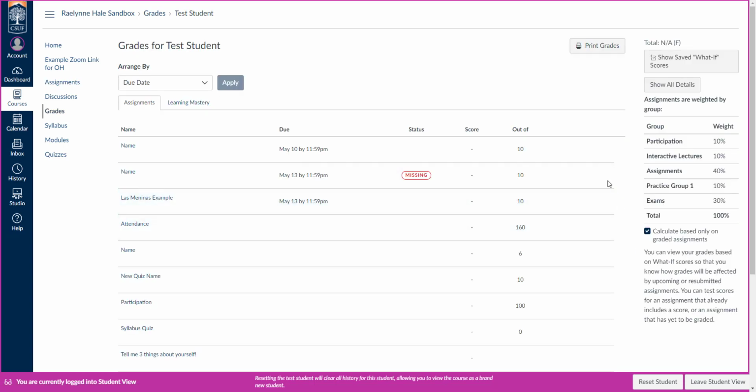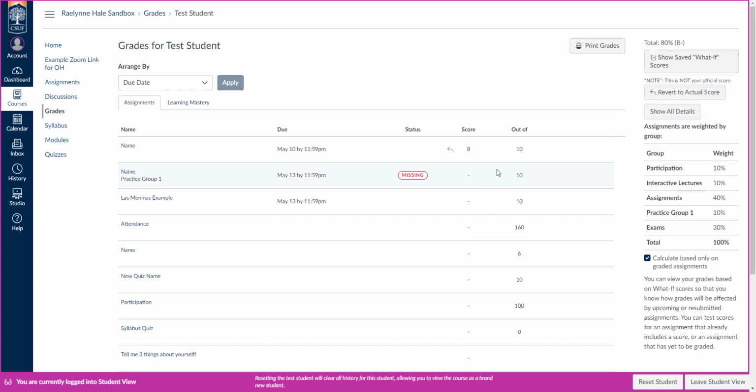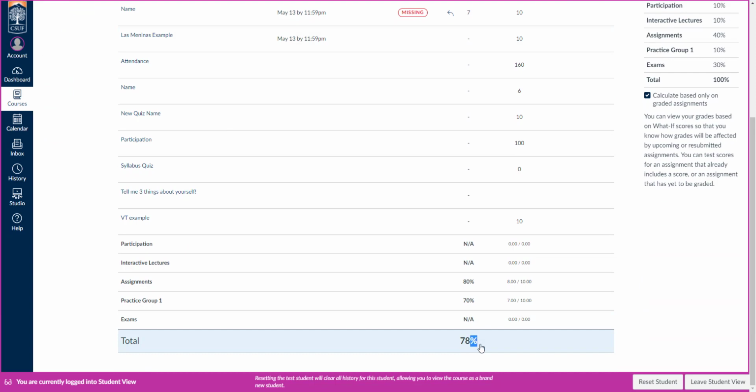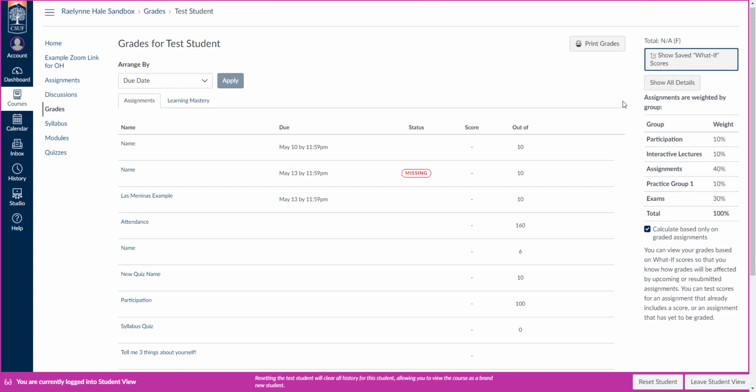Students also have a what if score in their gradebook, which is super cool. So show saved what if scores. Students can click here and say, okay, if I get an 8 on this assignment, a 7 on this one, and so on and so forth, what will my overall grade be? And this is called a what if grade. So then they can revert to their actual score and they can see the details. They can also print their grades.